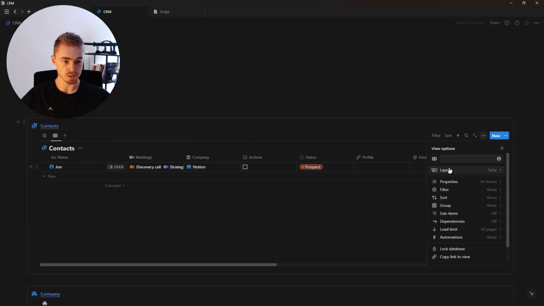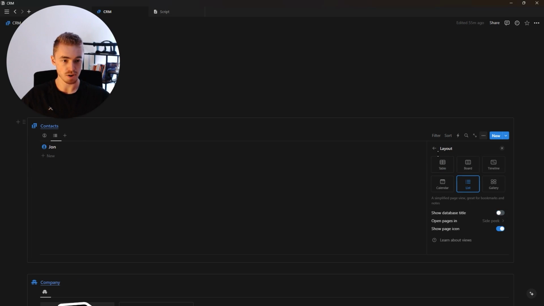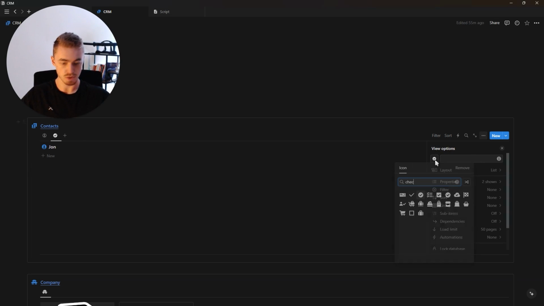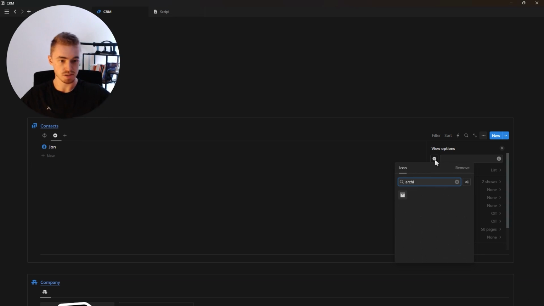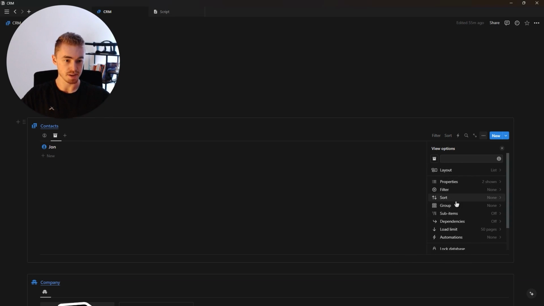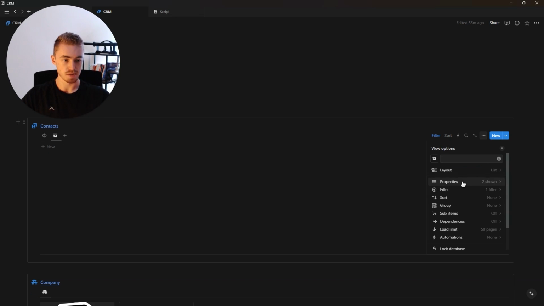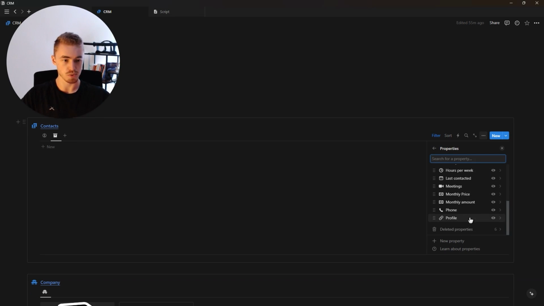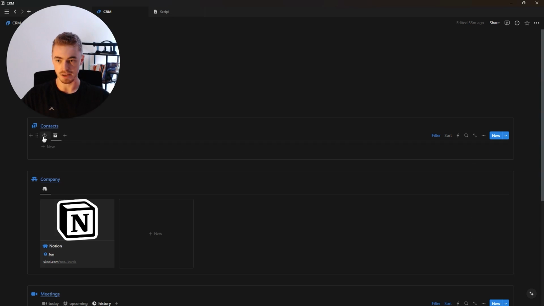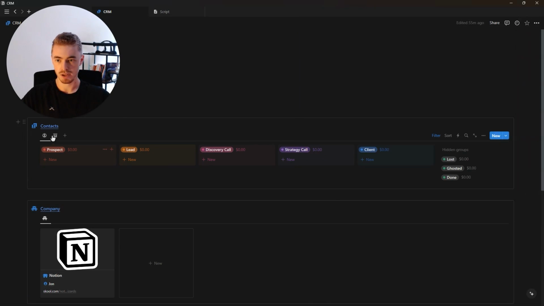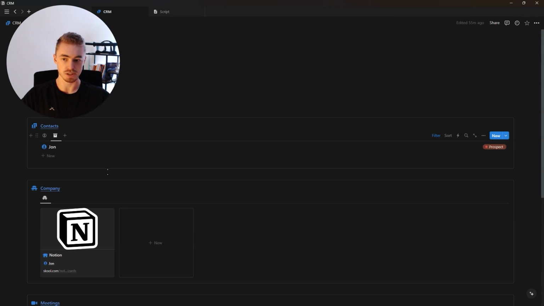I'm just going to add another space. Let's change it to a list view, hide the database title, maybe just give it a check mark icon, or maybe a box, like an archive box. Yeah, let's do this one. And then we just filter this view to only show the checked checkboxes. And then inside of properties, we can choose what we want to show. But yeah, if we archive John, so let's just open up John, archive him, and then go to archives, and then you'll see John here.